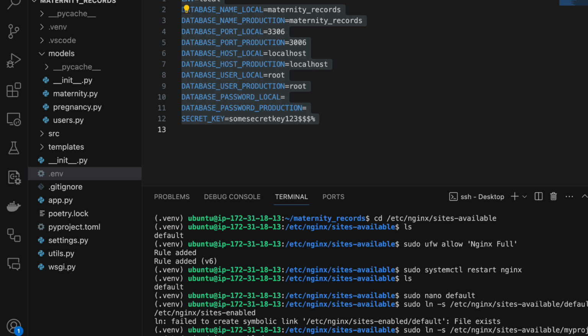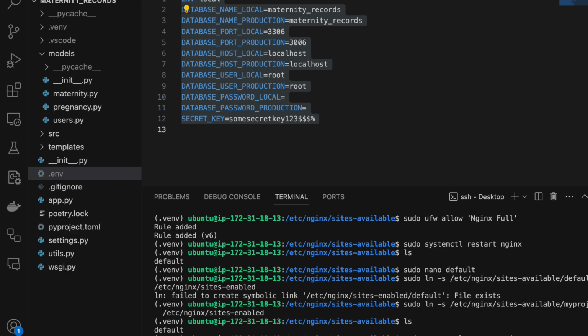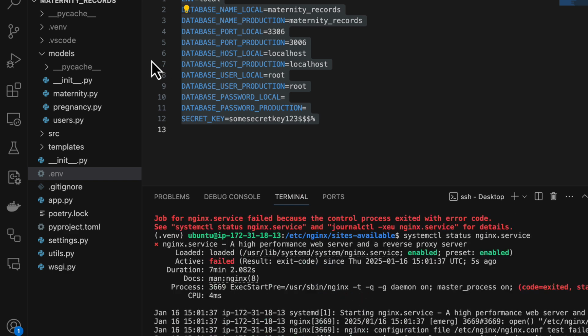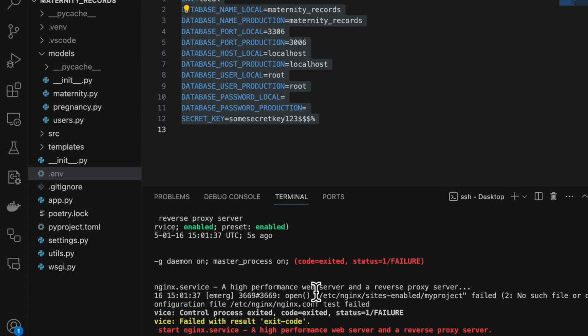Sudo systemctl restart nginx. We have an error, so let's see what the error is. The conf test failed, and it failed because there's no such file or directory here. There's no file called my project. So I did that for those that have a different file they're working with.